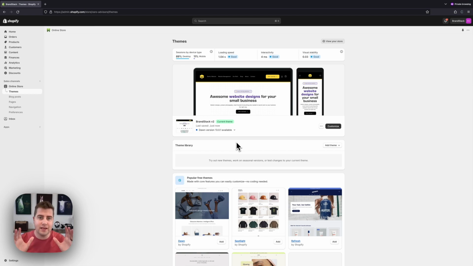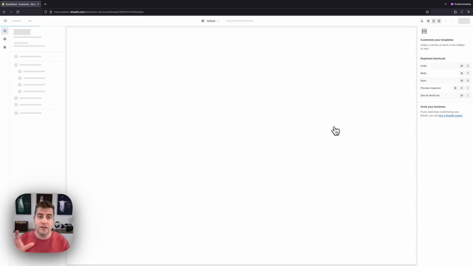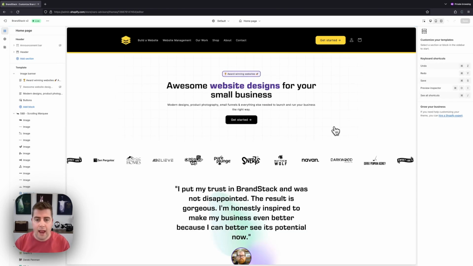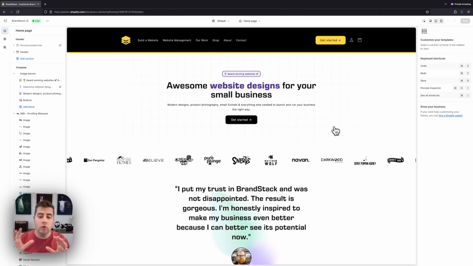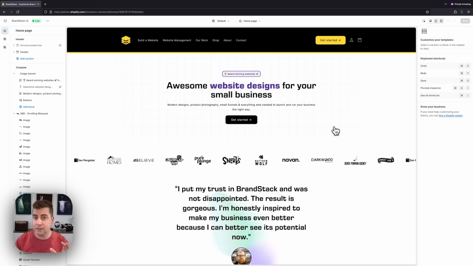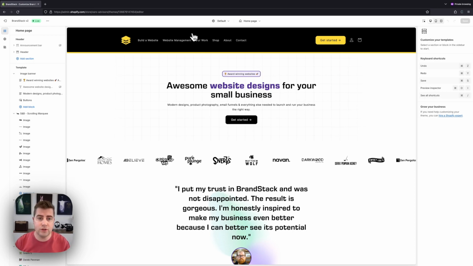This is after the section has already been installed, and we're going to click online store over here on the left, which will automatically open the themes section, and then we're going to click customize on the theme that you want to play around with. And then it's going to bring up the customizer. We're going to go to the page where we want to add this section. In this case, we're going to go to the Our Work.